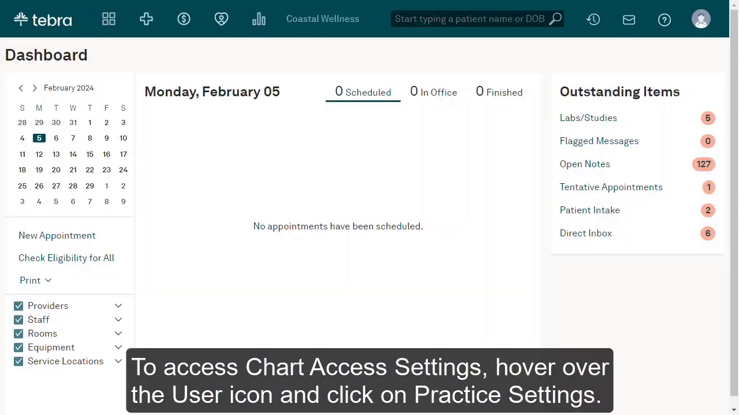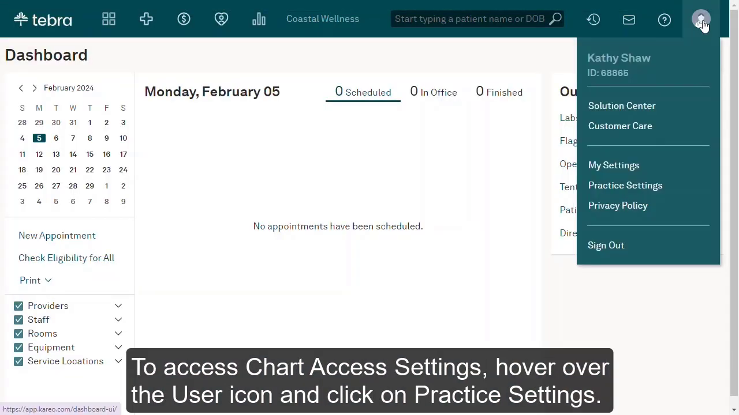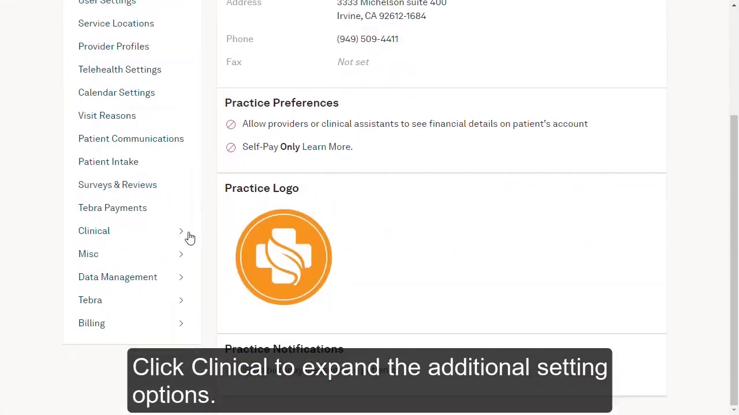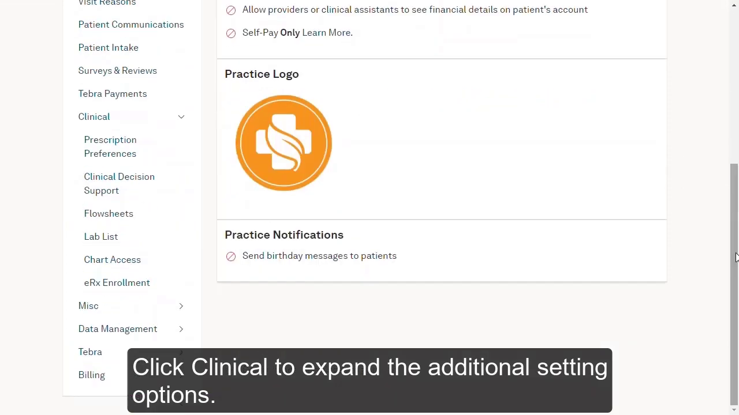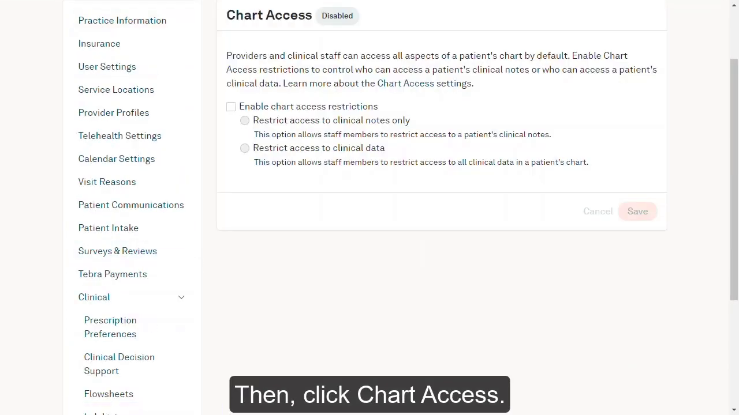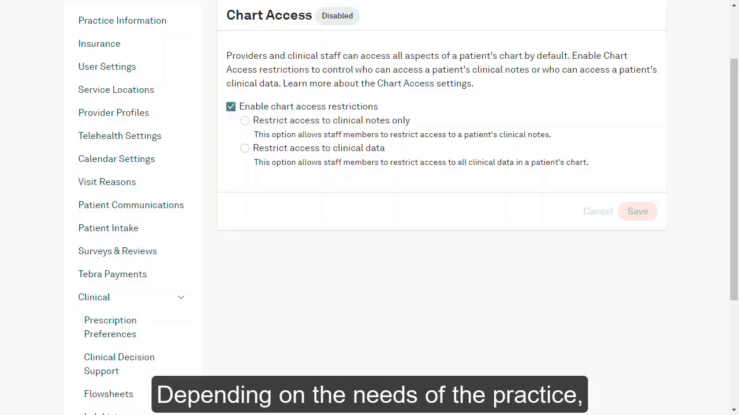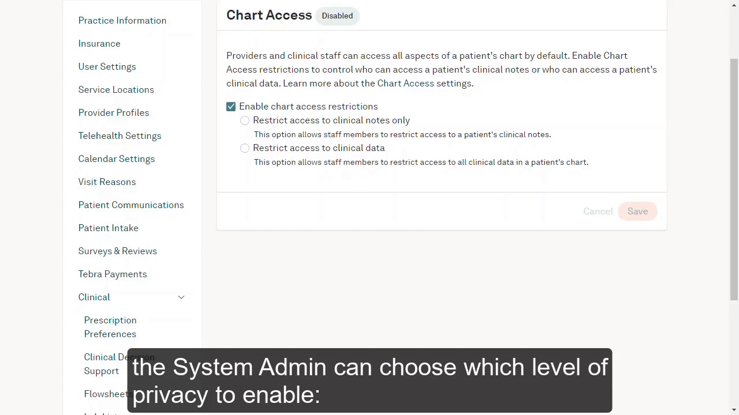To access chart access settings, hover over the user icon and click on Practice Settings. Click Clinical to expand the additional setting options. Then, click Chart Access. Next, select the checkbox to enable the chart access restrictions option. Depending on the needs of the practice, the system admin can choose which level of privacy to enable.